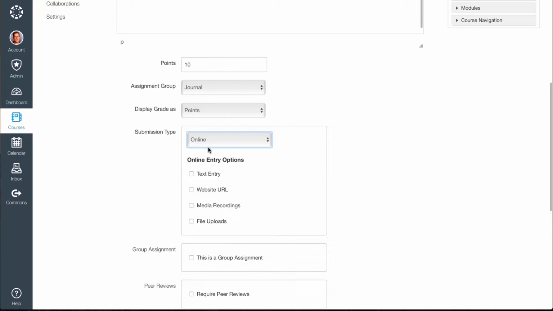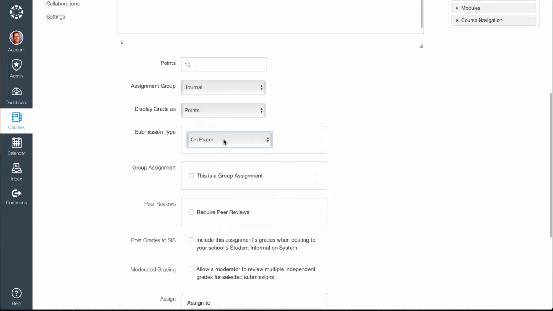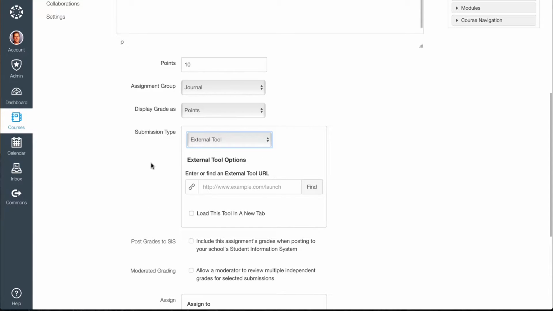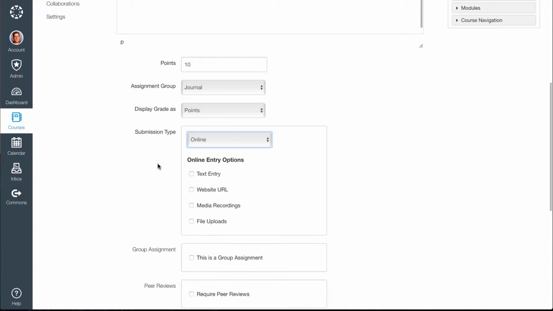Online is the way that I prefer, and I'll go back to this in a second. On paper is something they'll turn in, so they know they have to turn something in on paper. You don't actually do that through Canvas. Or an external tool, something like SoftChalk or StormCloud, or probably some other things you're not really familiar with. So I would just go with online. This is the way that I like the best.